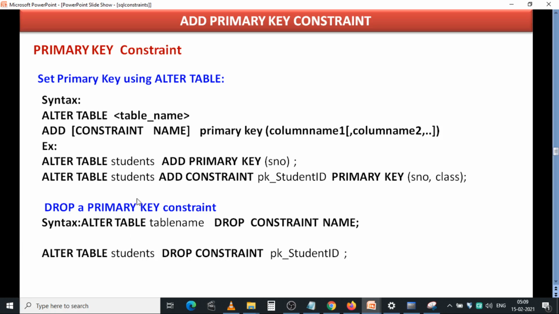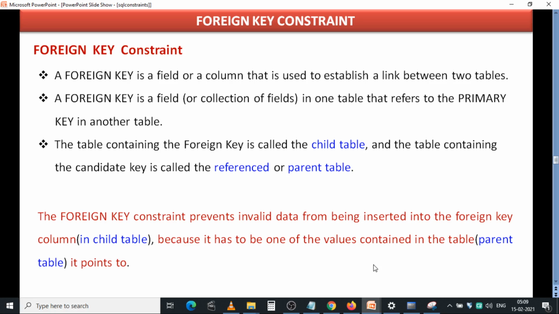And if you want to drop that constraint, this constraint name can be very useful. Only with this name can you drop the constraint, like this: alter table students drop constraint pk underscore student id. Coming to the foreign key constraint.